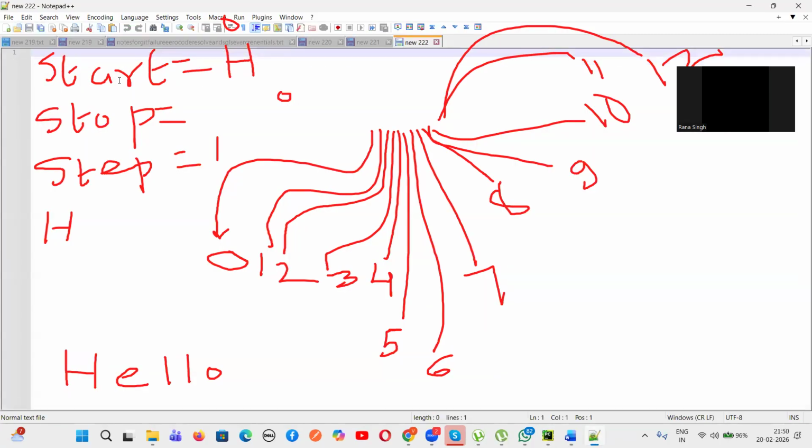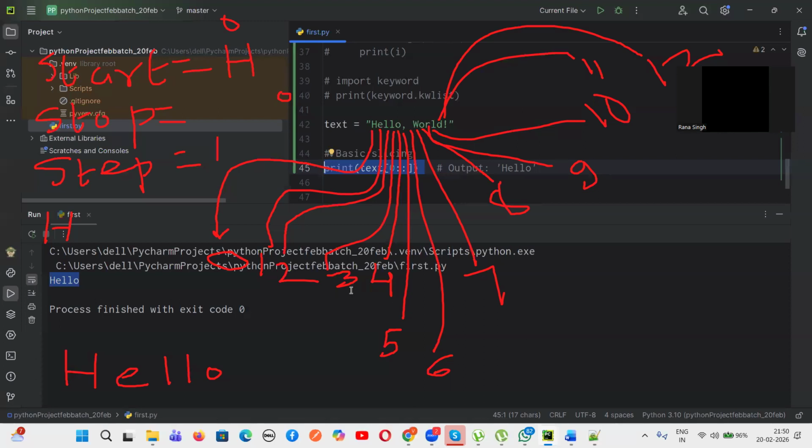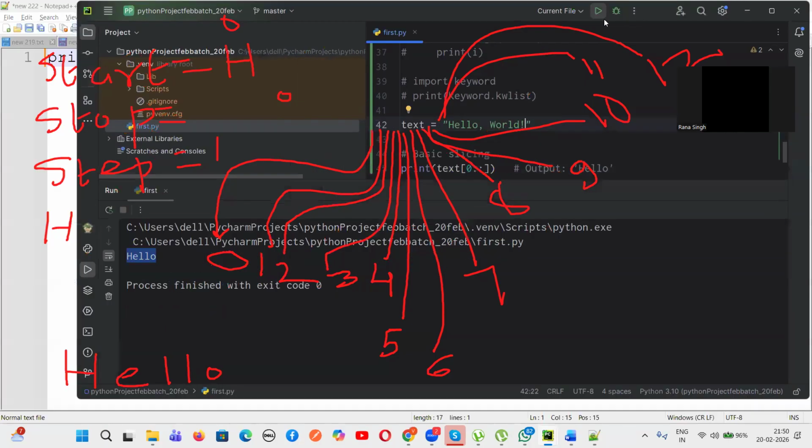Let me just show you in a notepad. I've written so many things here. Are you able to see? This is what I'm trying to extract the value. If you are able to see, 0 and then colon and then again colon. That means I'm not specifying the ending position and this step. So this time what will be the output? What do you think? This time it will go till the last letter. Yes or no, guys? Till this exclamatory sign.